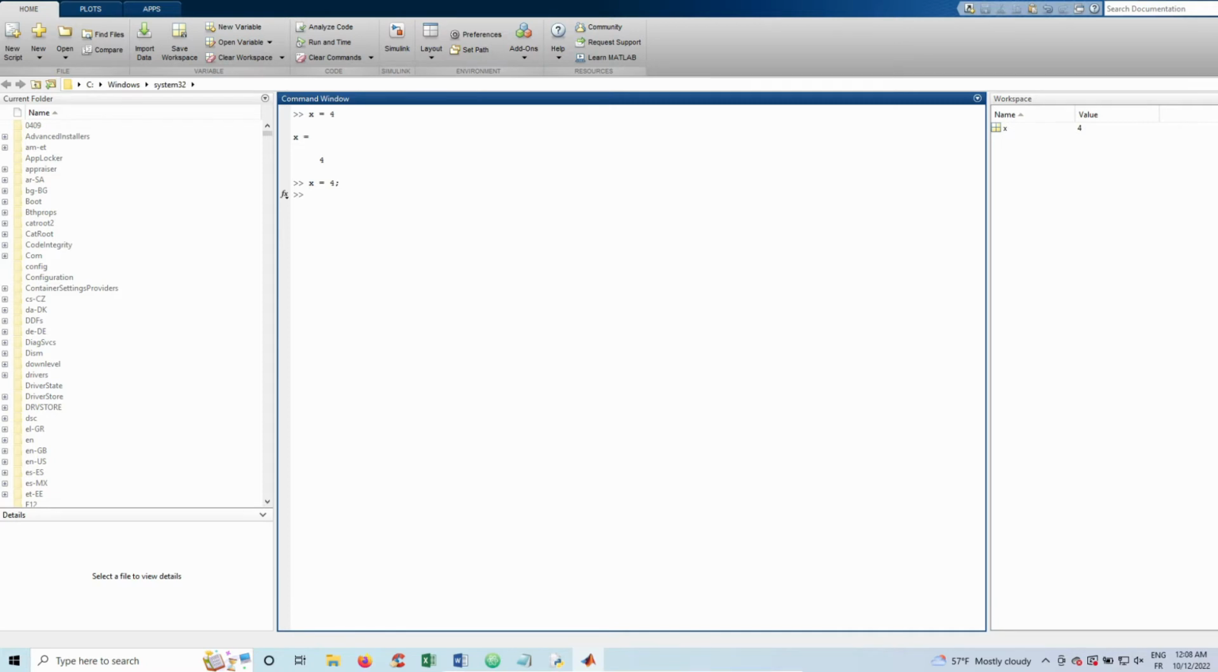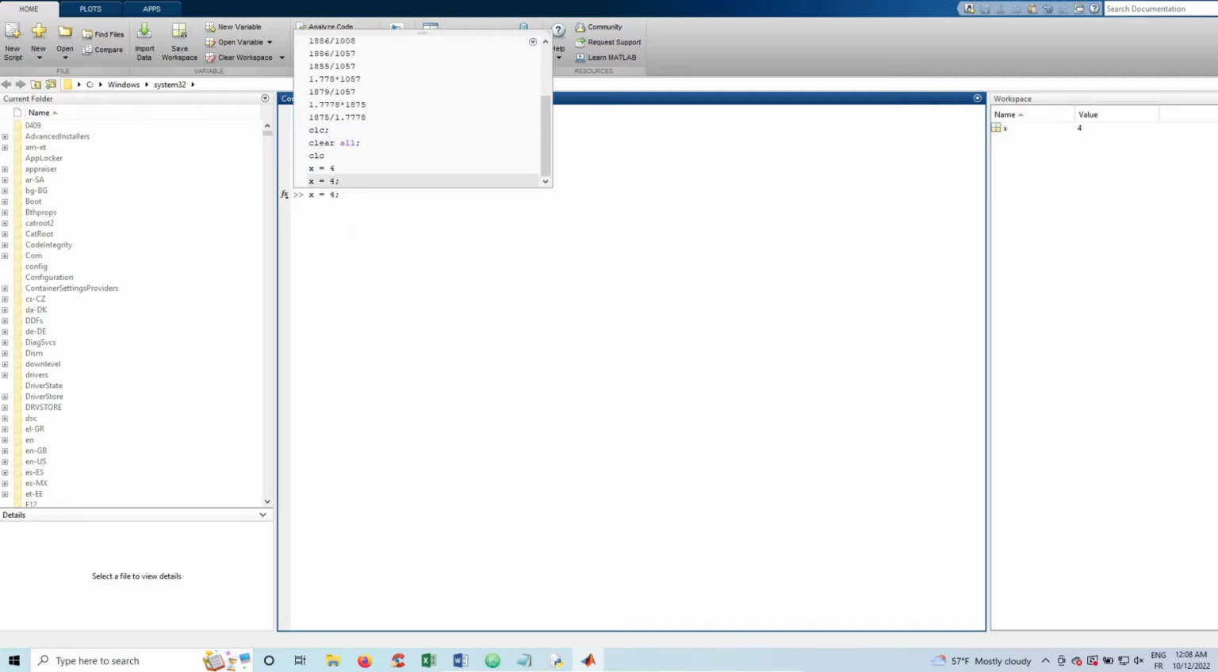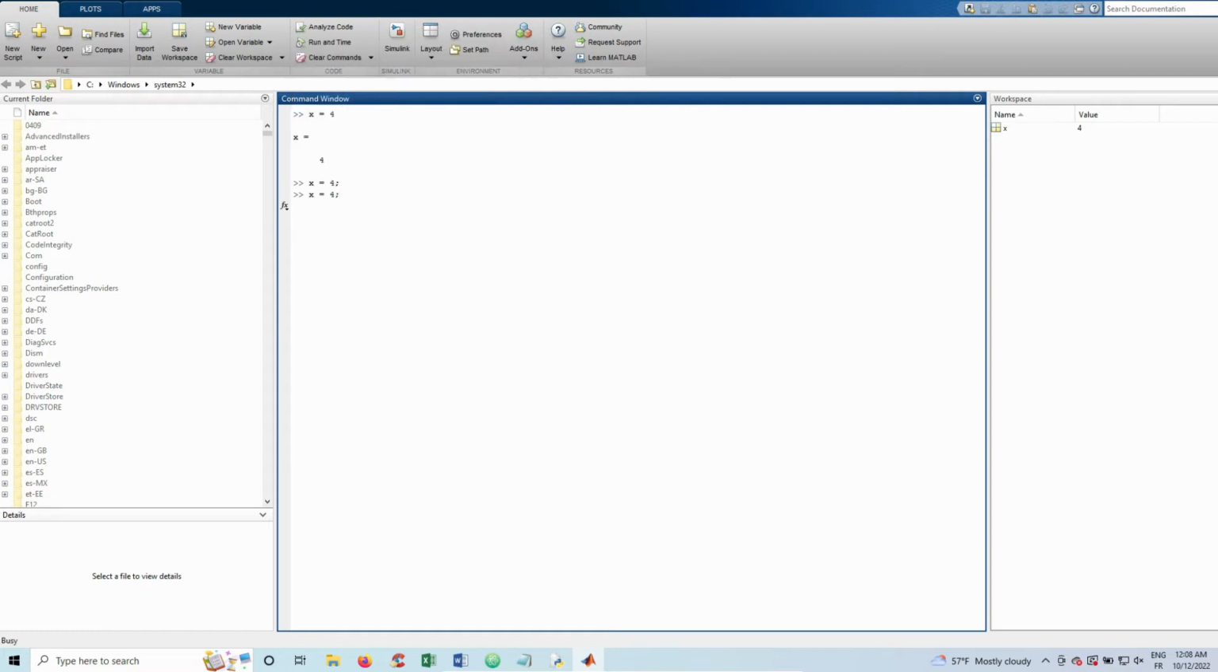Now, if you want to find something that you have already typed into the command window, what you can do is access the history by just using the up arrow key like this. And here you can see that all the history is there. So there are the two commands, x equal 4 and x equal 4 semicolon. And you can use them like that. It's a little bit of a shortcut and it can save you a little bit of time.